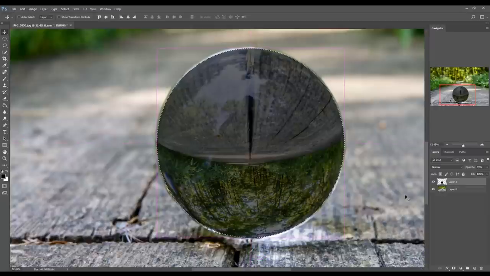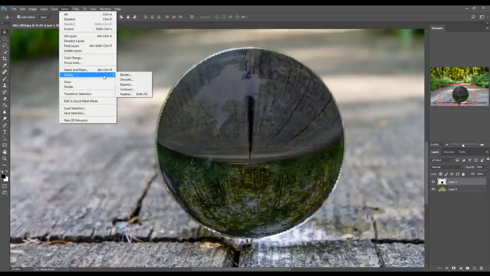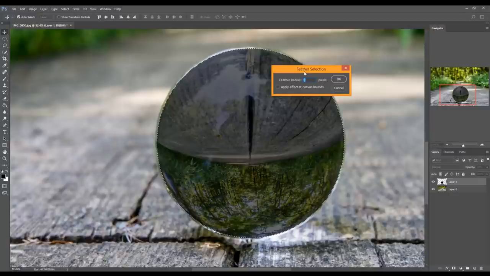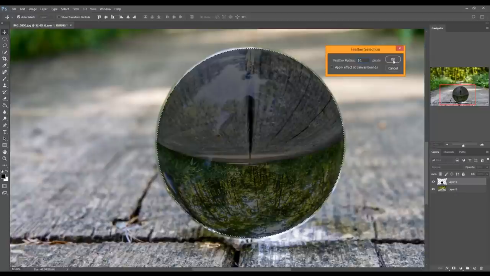So it's going to select around whatever's in that layer. Now I go to Select, Modify, Feather. I have 5, let's try 10 pixels. I did another take of this and 5 seemed a little low. So let's do 10. I'm going to do 10 pixels.